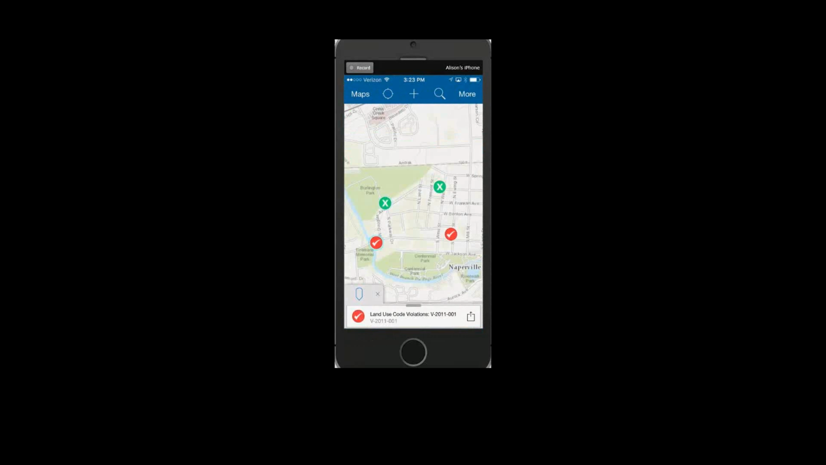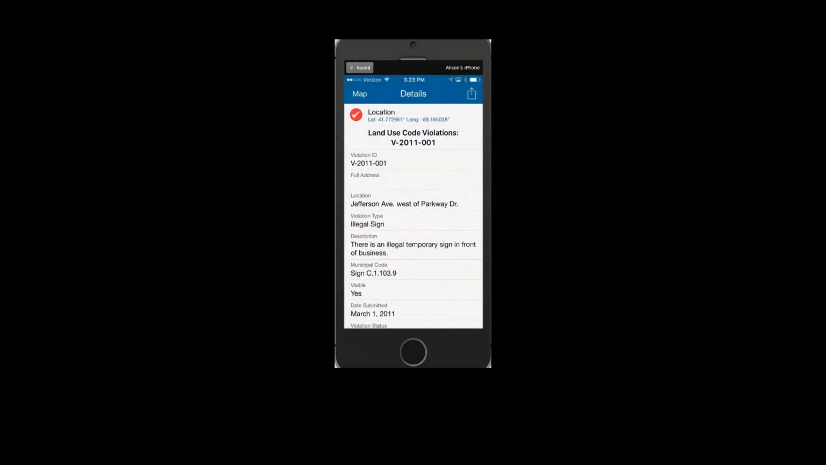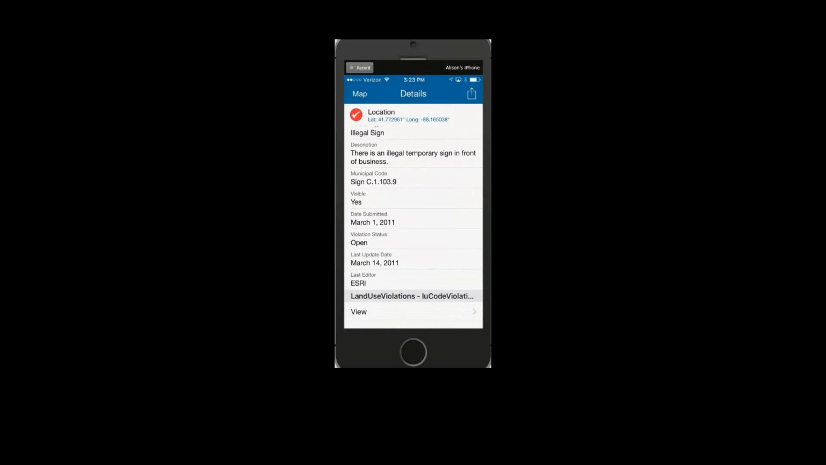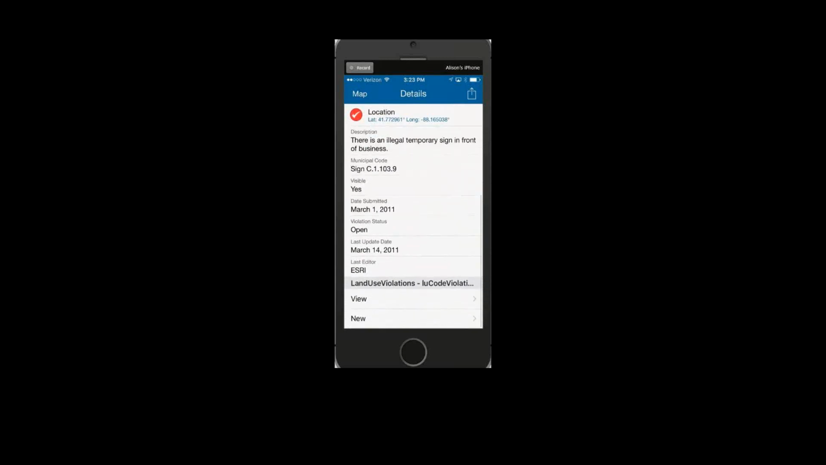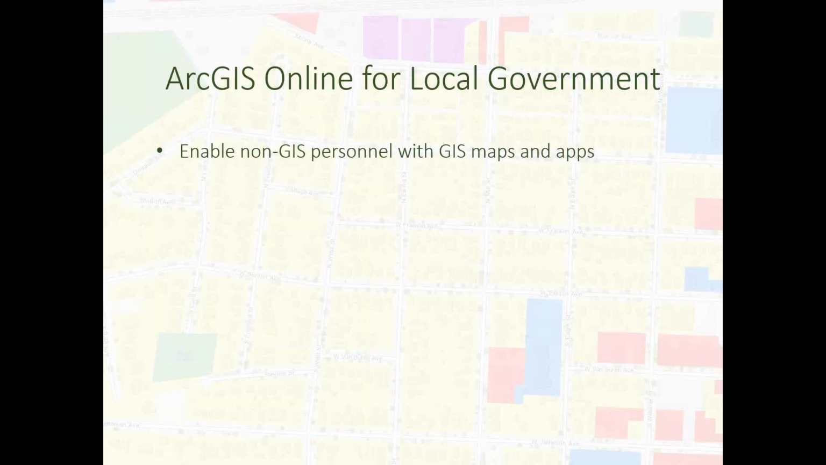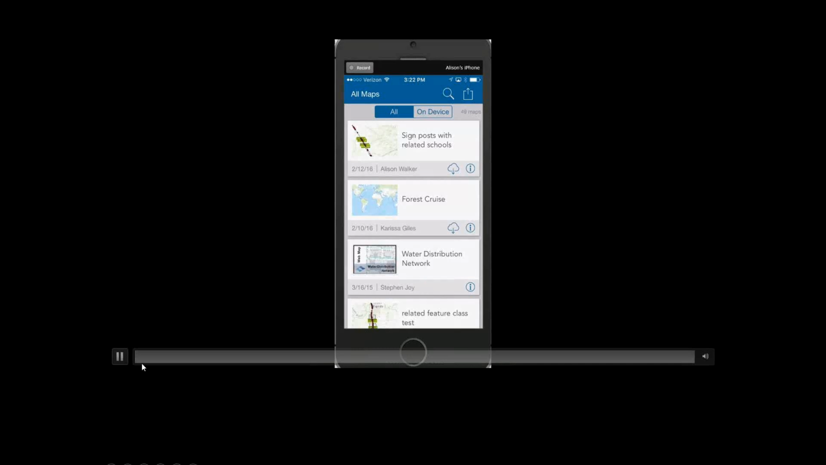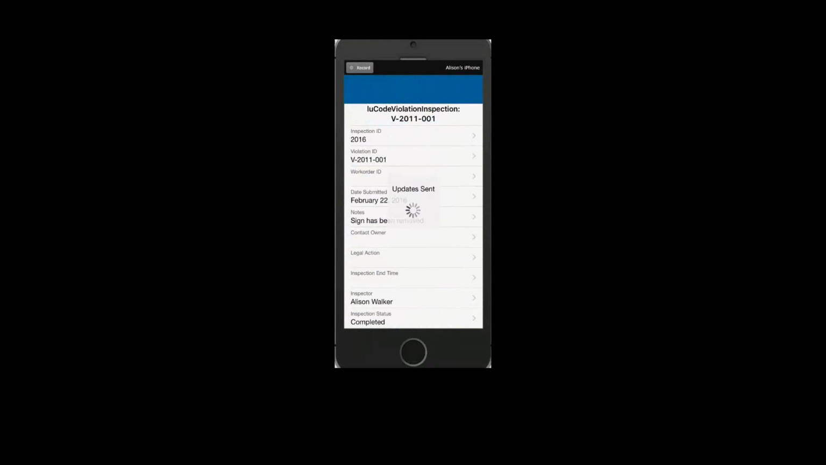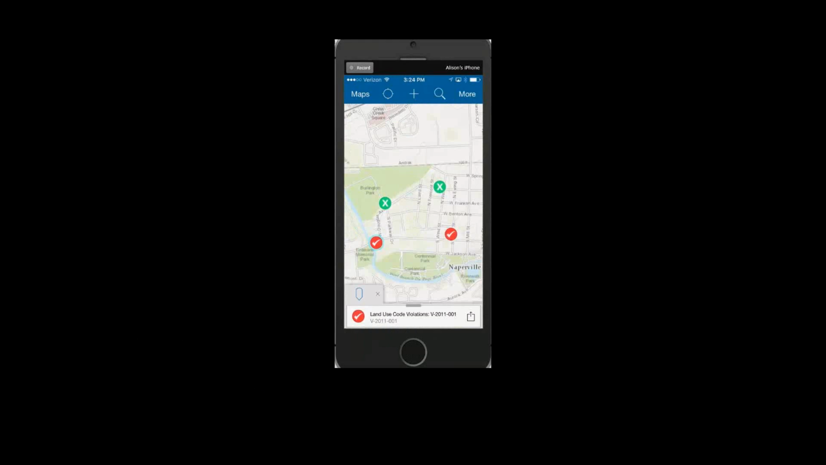I can tap on this other one that is still currently open, and I can see information about that also. If I come in here and show the details, again, I can see there's an illegal sign in front of a business, when that was opened, and down here again at the bottom, whoops, sorry about that. I can fill out additional inspection information and submit that.